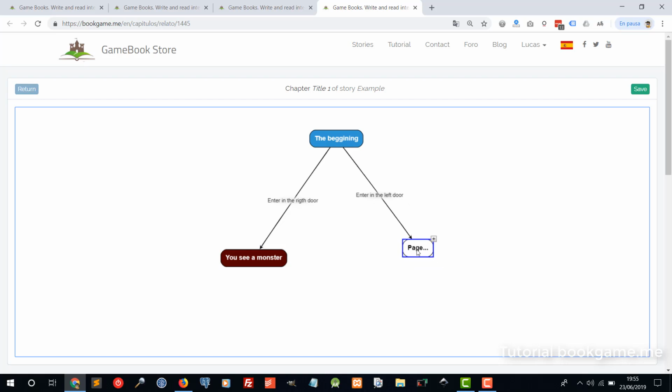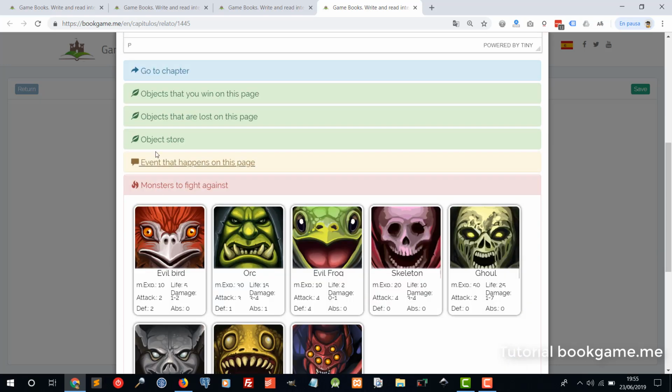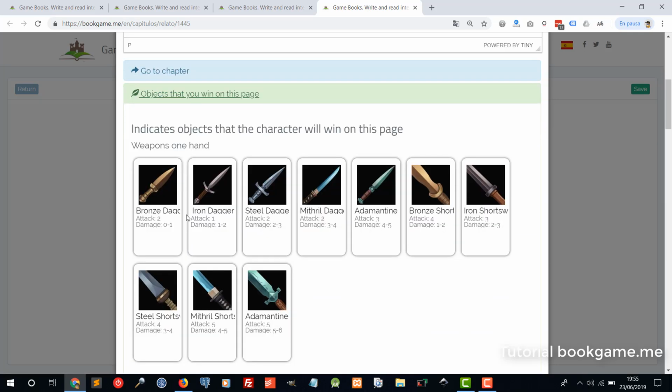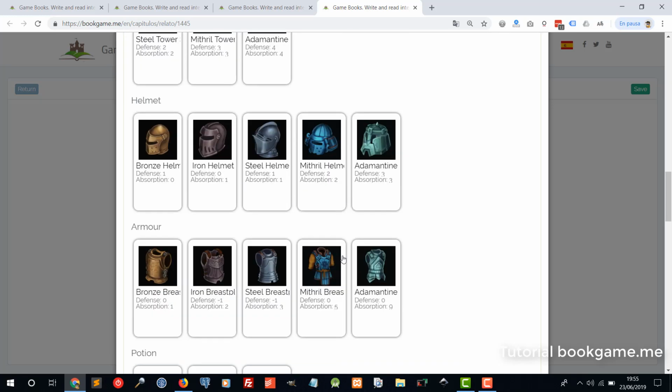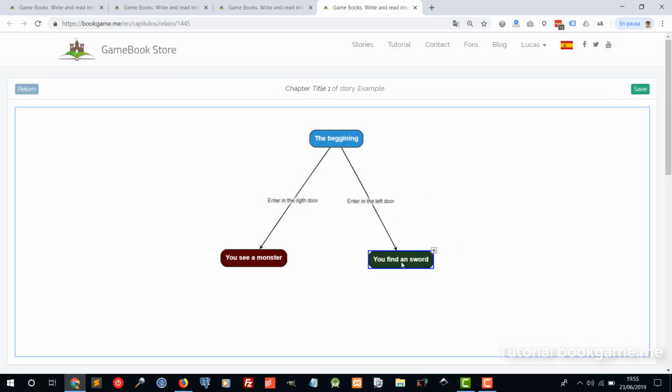And here, for example, we can set that the character will receive an object. For example, we can set "You find a sword." And here you can click on the object that you win in this page. For example, you can say that the character receives a little bronze dagger. Okay, and we go down, save. Here the character receives this thing.